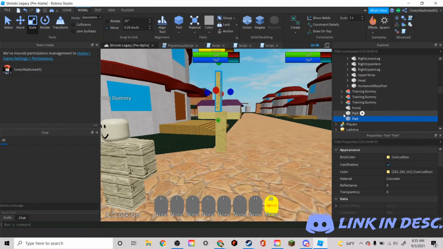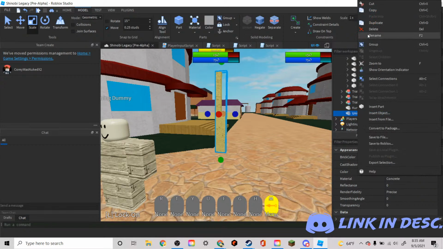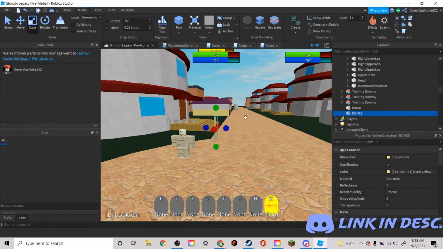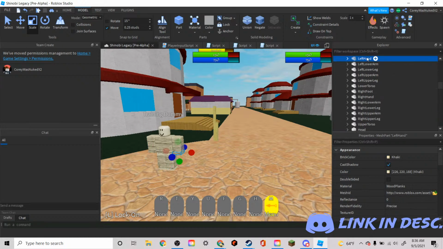That looks good. I'm just going to take that. I'm going to union it. And then I'm going to name that bone Z with an S, not the Z this time. Because reasons. So, another thing I'm going to do is take this left hand and I'm going to yoink it right off of him.